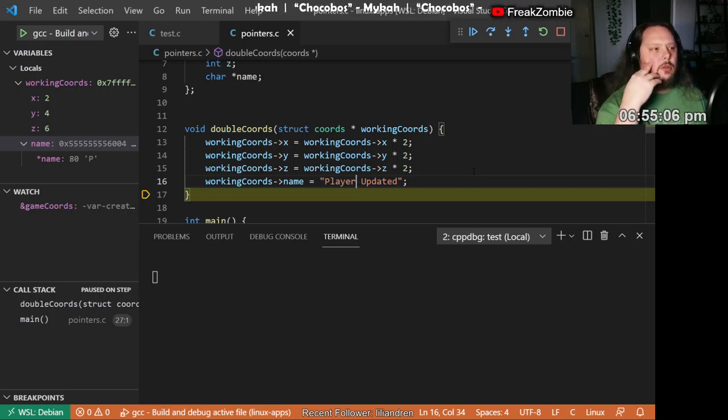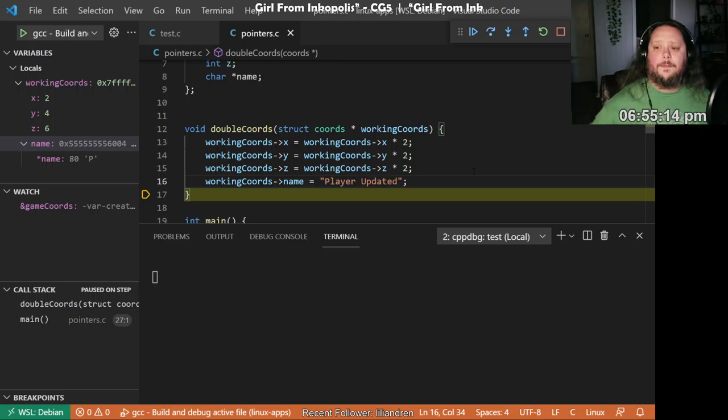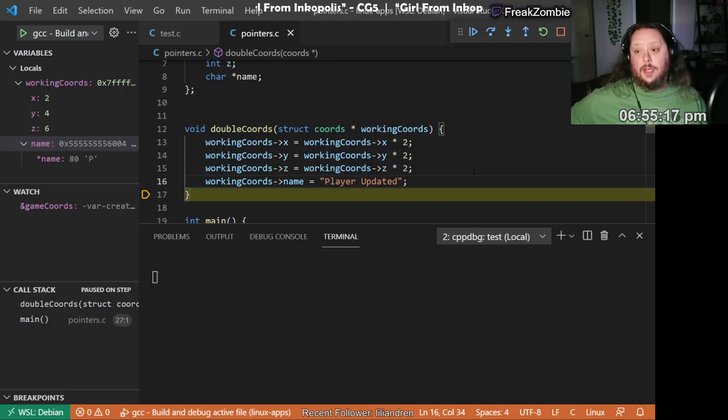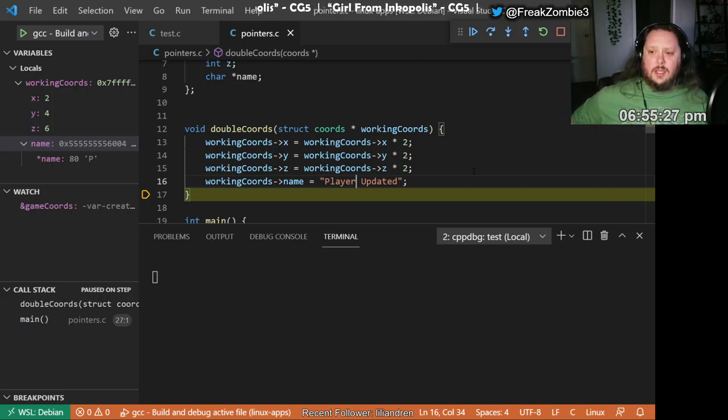I just wanted to show kind of my setup for working in C for Linux from within Windows. I've been doing this for quite a while. I'm still really, really rusty at it because I don't do C very often.